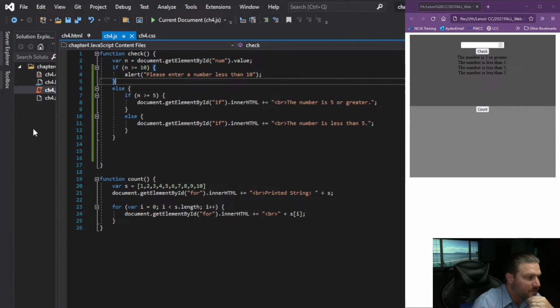Let's see what happens. Save all, refresh. We're going here, type 5. That still works. 4 still works. 6 still works like it's supposed to. So if we put in 10, it should fire off this.